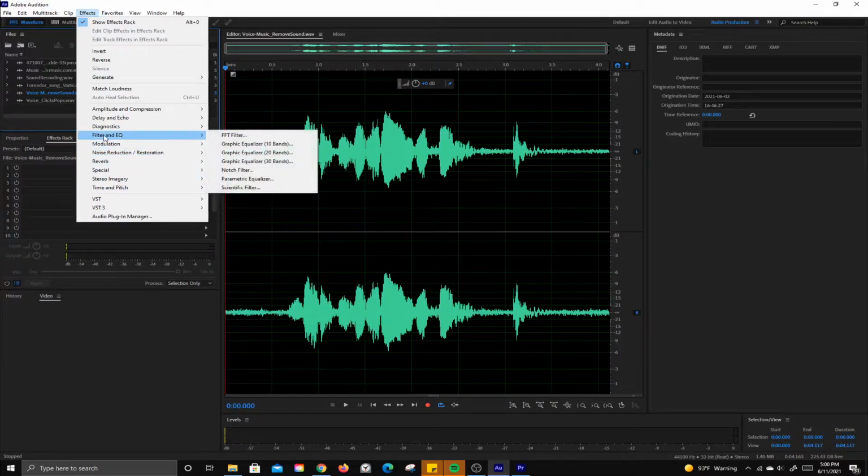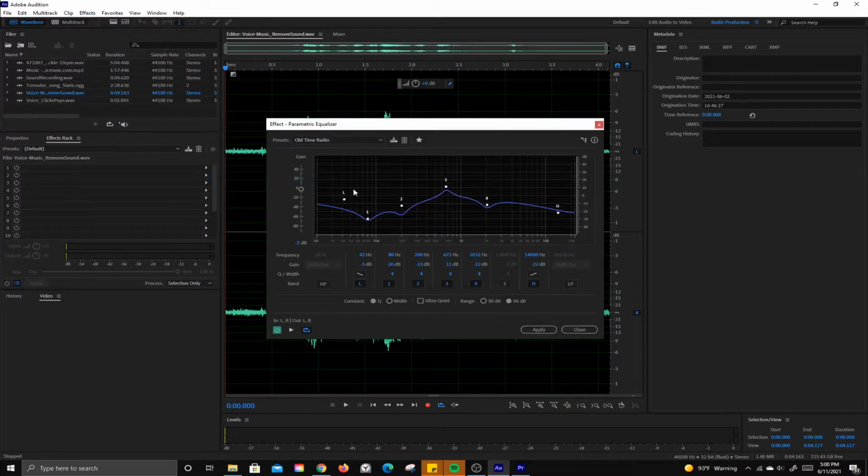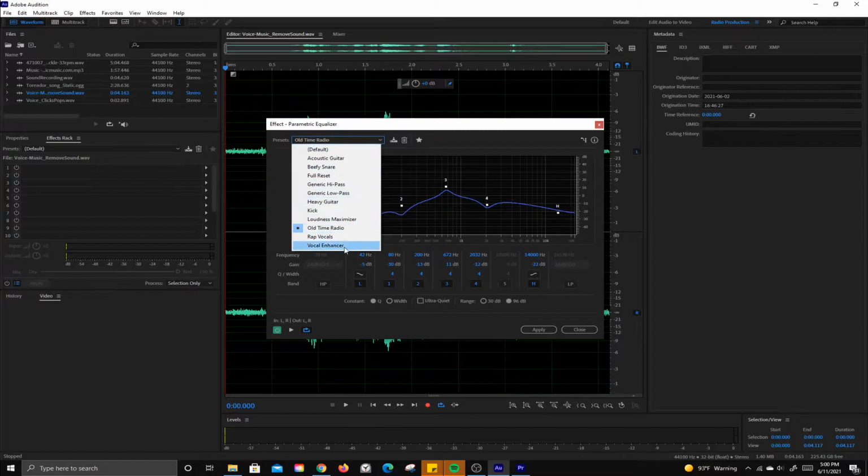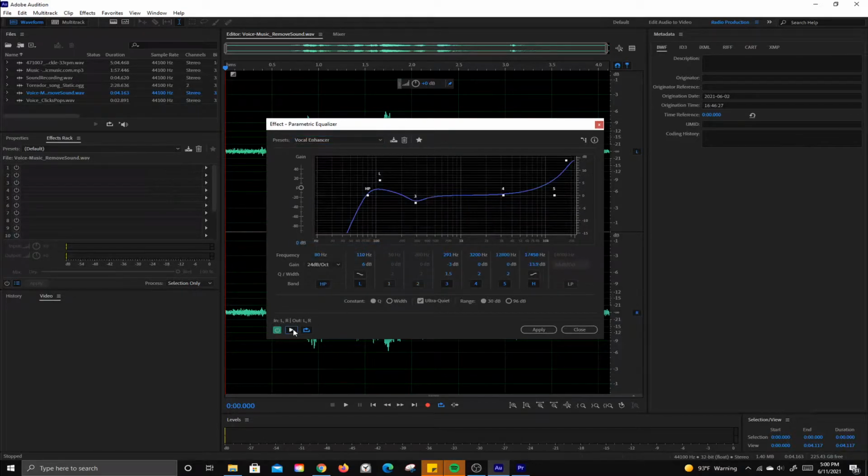For example, here in Filter and EQ, if we go to the Parametric Equalizer, there are some different presets here, right? We could add a vocal enhancer and listen to that.